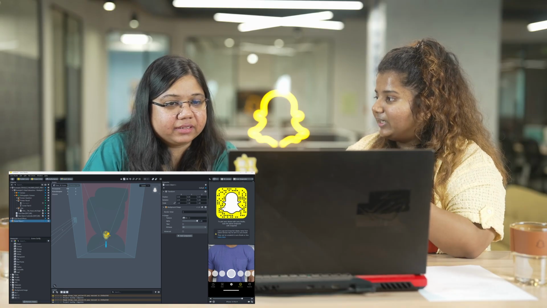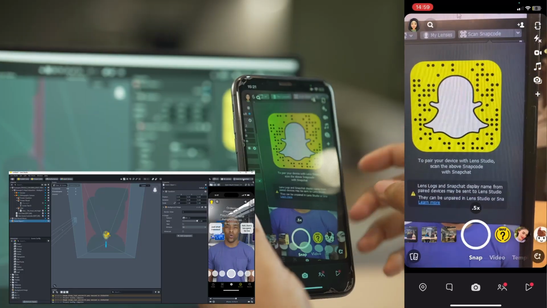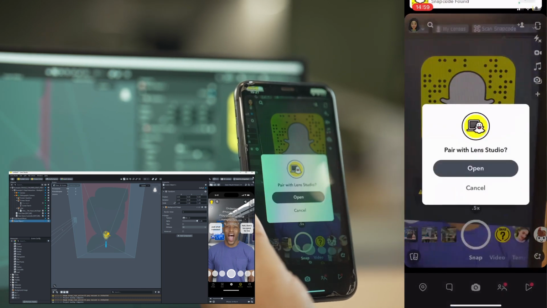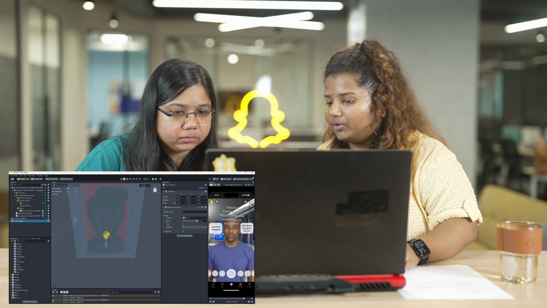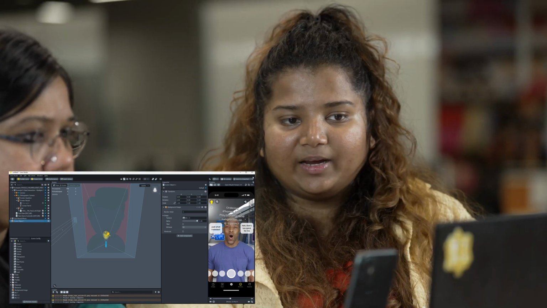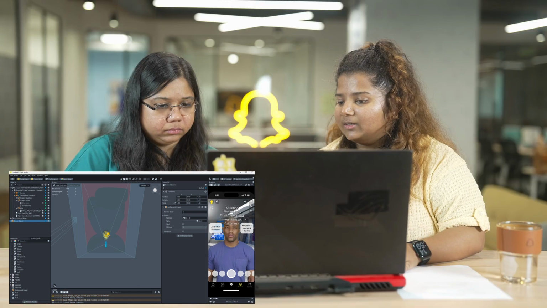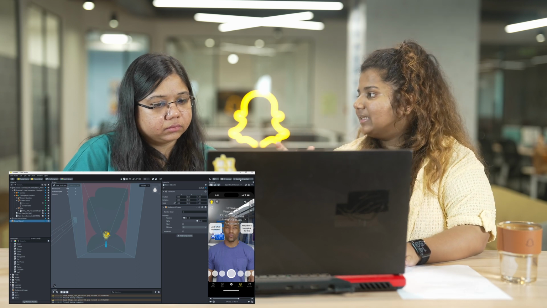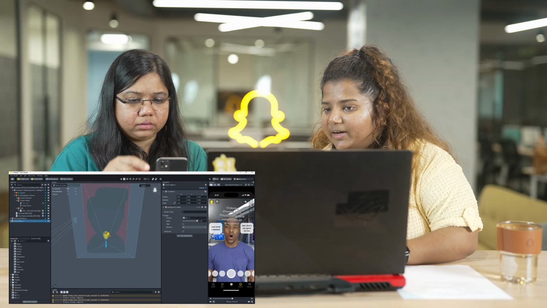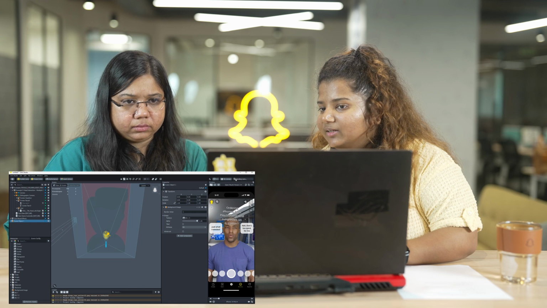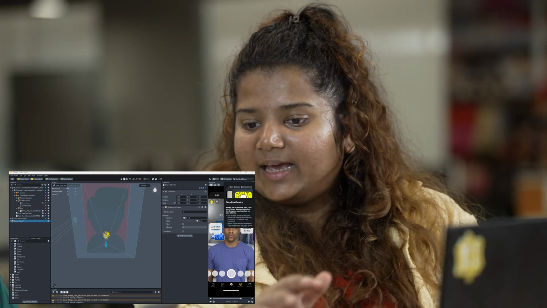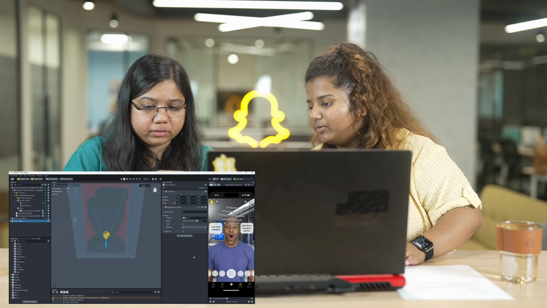And pair it. So it gets paired, and I can do this on my phone right now. Once you scan the snap code, you'll get a notification asking whether you want to pair it. You then pair your device, and once you've paired it, this particular button changes to sending lens. So let's just go ahead and pair it. Once you've paired it, you can send it to Snapchat. It will show you sending lens, and then you'll get the Snapchat notification.